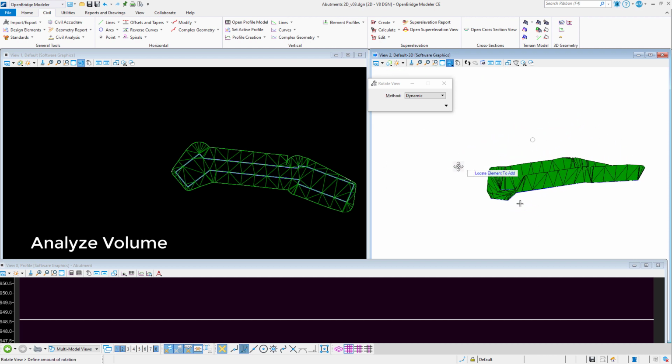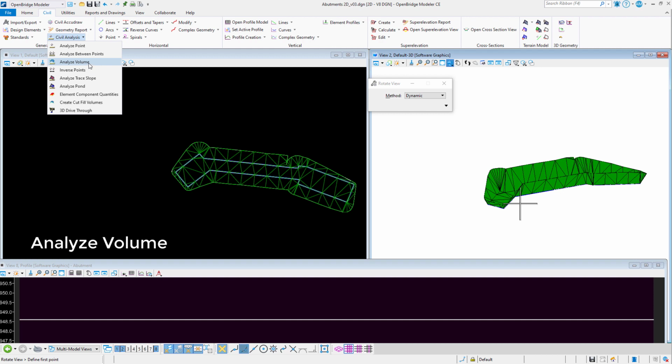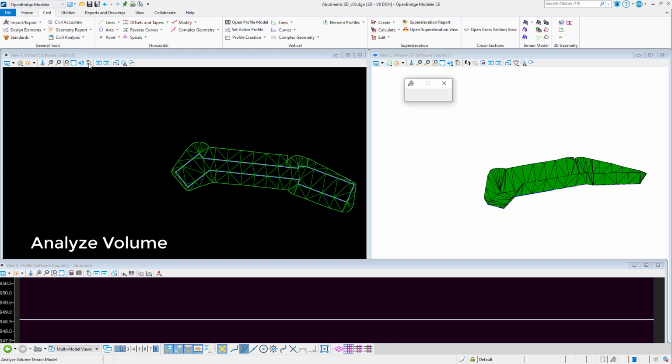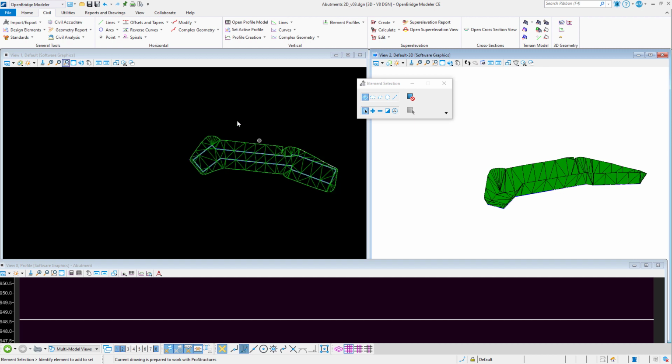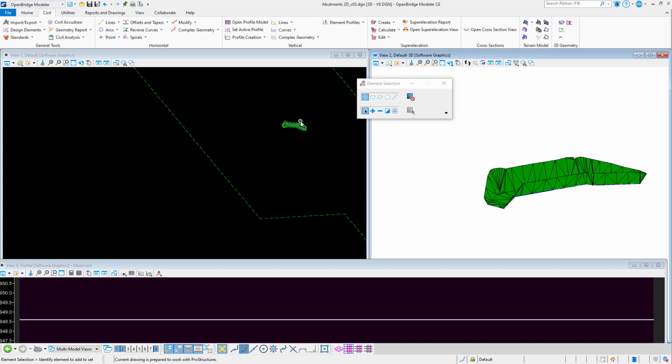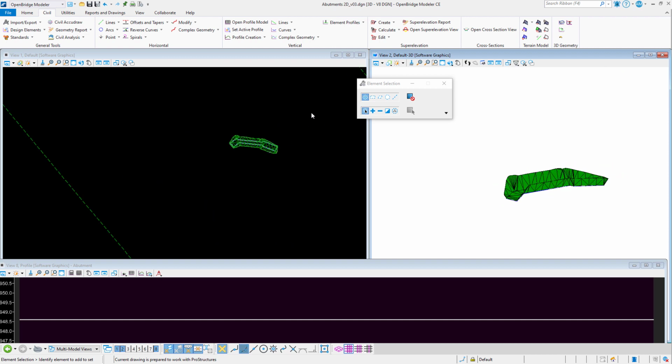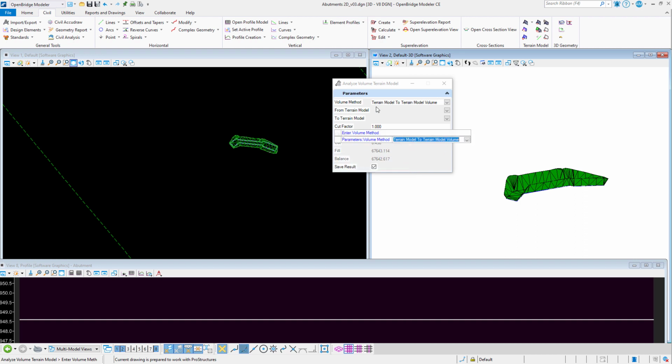As this becomes a terrain now, I can use the options of civil analysis here and just analyze volume. Right? And the analyze volume option will be the computation between this terrain against the existing ground. So let's select it, analyze volume. Right? Terrain to terrain model.